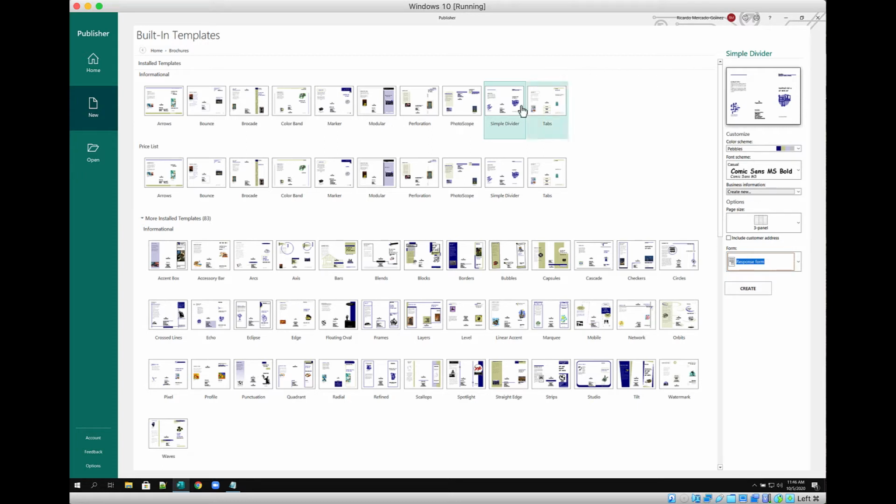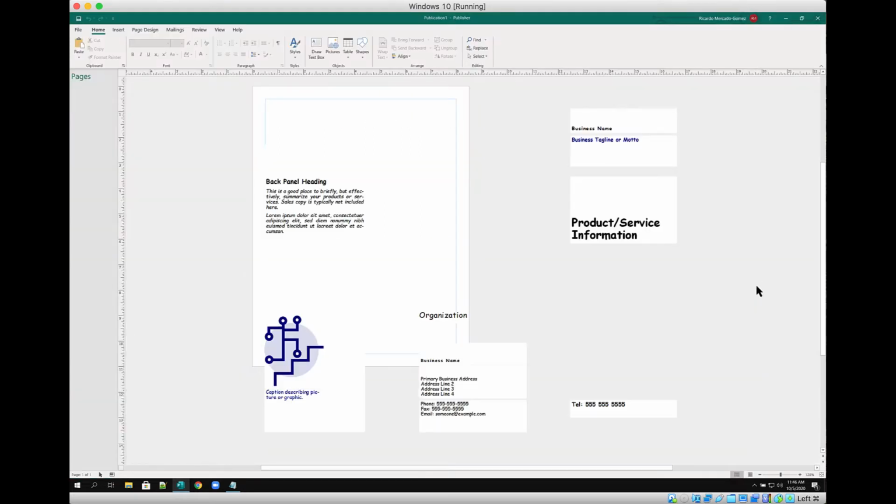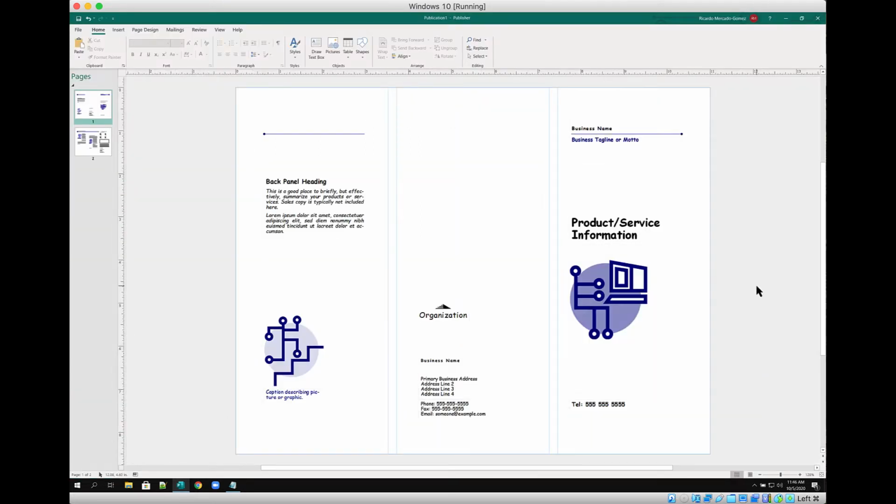Again, so Simple Divider, Pebbles for the color scheme, font scheme Casual, Comic Sans MS Bold, skip business information, 3 panel, skip include customer address, response form, and then click on Create. Great, so it created that.